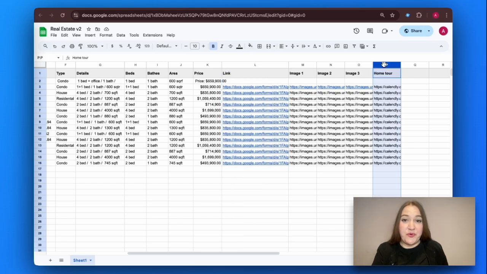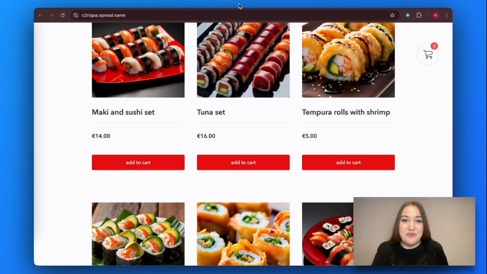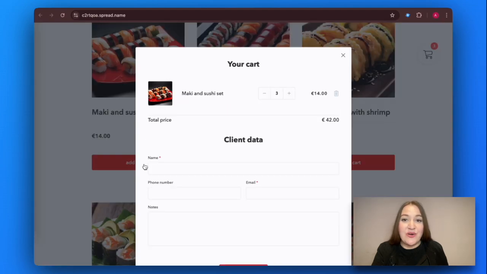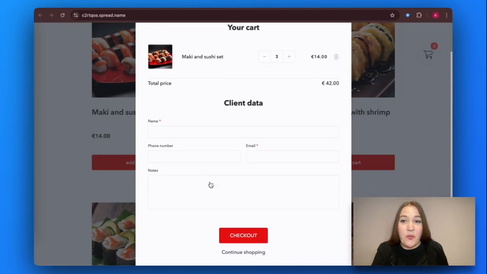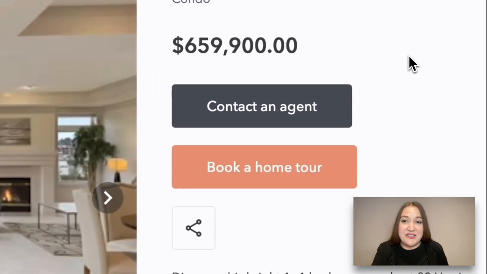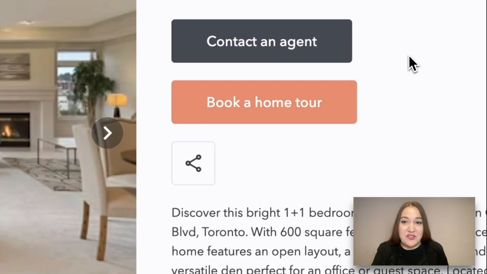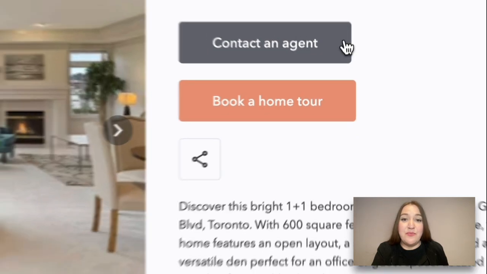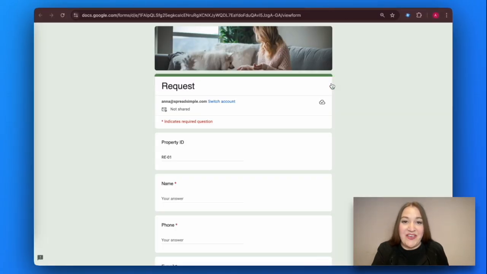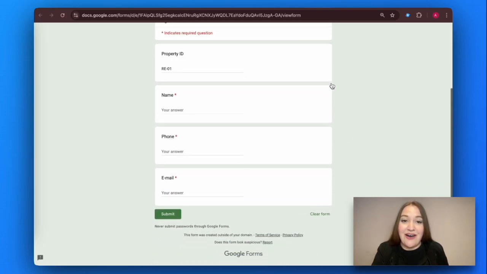Link and Home Tour will be used for your action buttons. Usually, action buttons open a shopping cart or an order form. Since no one purchases properties without looking at them at first in the real estate business, we need different types of action buttons for the website, like Contact an Agent and Book a Home Tour. The Contact an Agent button opens the Google form from the link column.